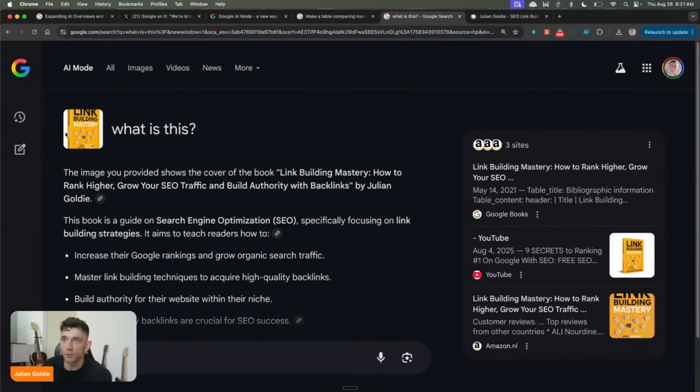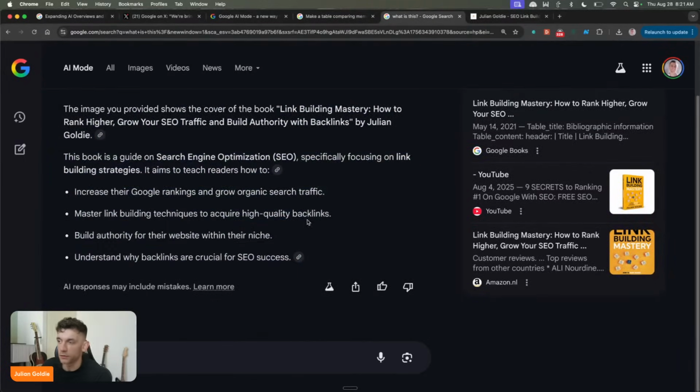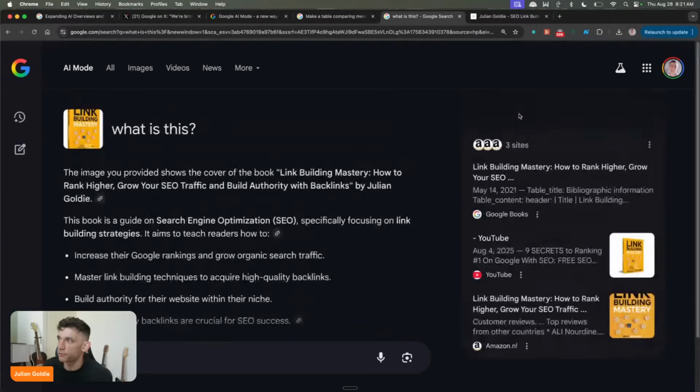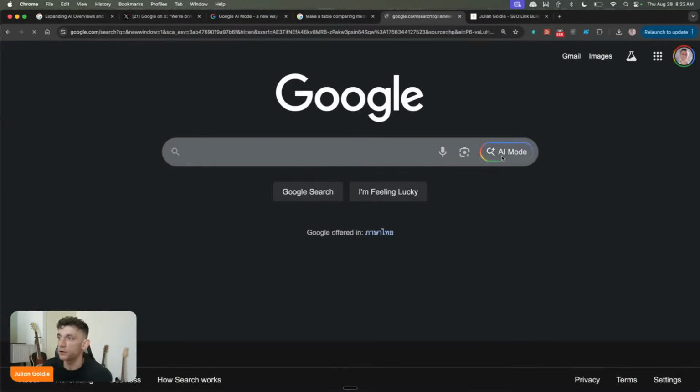You can see here, for example, if we plug the image directly into AI mode, it says the image you provided shows the cover of the Link Builder Mastery book. This book is about blah, blah, blah. Insert some bullet points. Okay, good to go. And then it's got relevant links to Amazon, Google Books, YouTube, and Amazon Netherlands for some reason on the right-hand side here. So it's pretty impressive. It's pretty good so far.